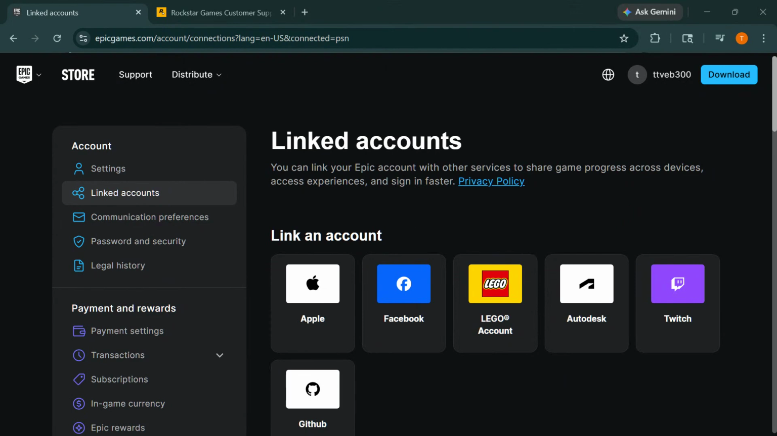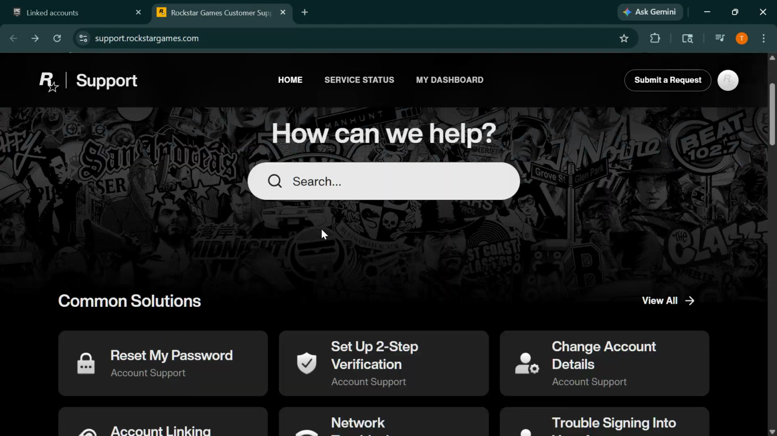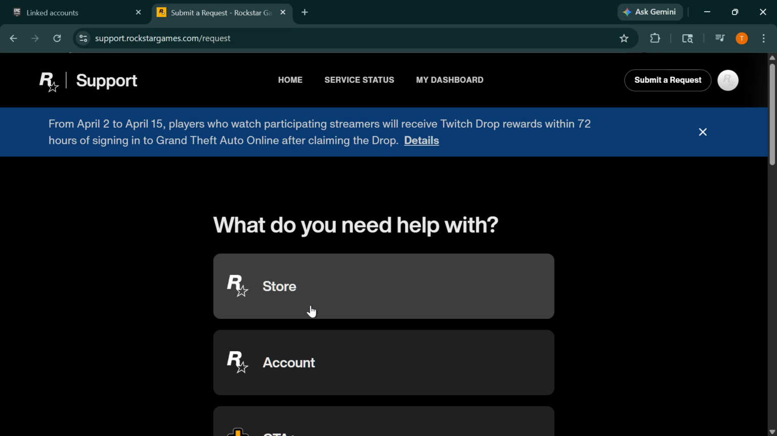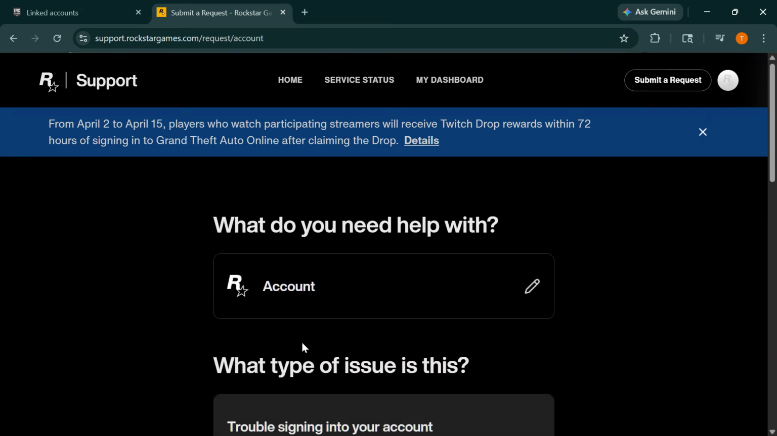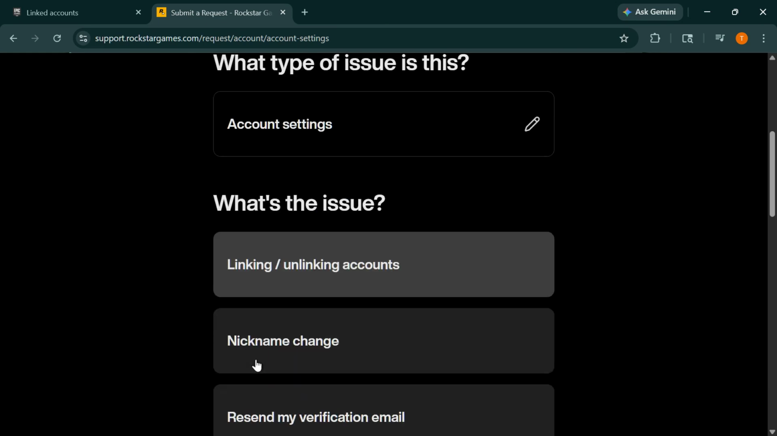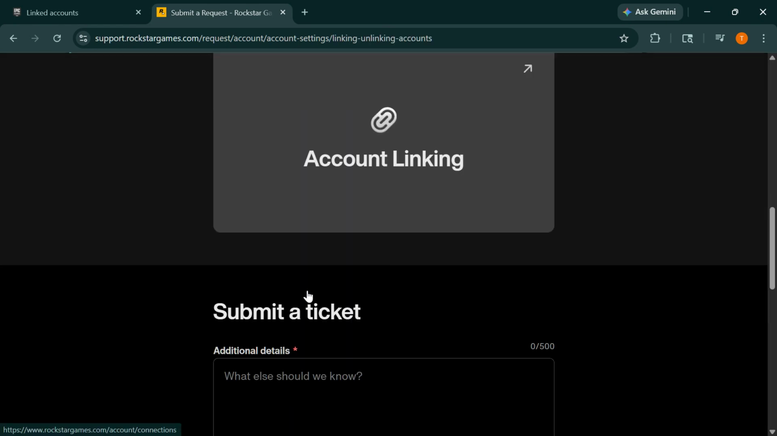Start by opening your browser and going to the Rockstar Games Support website. Once the support page loads, look for the product selection and choose Account. This is important because the request has to be handled under account-related support. After that, go to the Issue category and select Account Settings. Then, from the next options, choose Linking or Unlinking Accounts. That tells Rockstar exactly what you need help with.